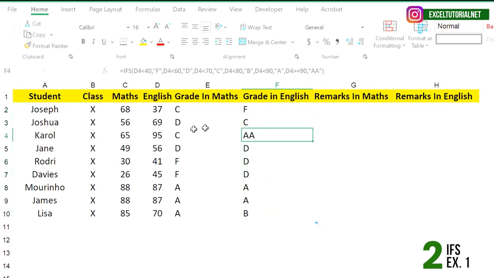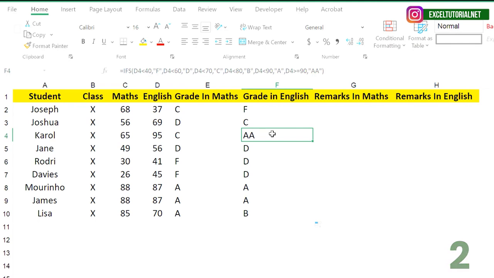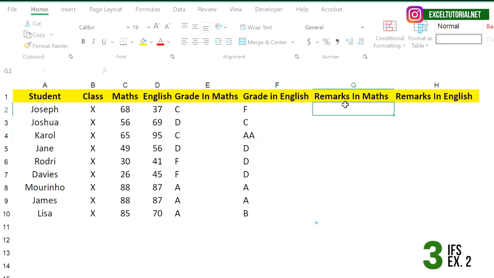So here Carol got the double A in English, and who got the fail in English? Joseph. And Rotary and Davis got failed in maths. So hope you get this bonus tip, how you can apply it to the rows, and you already know how you can apply it to the column part. Similarly, we have covered the less than and equal to operators here. Similarly, we will define these grading with the help of IFS in the remarks in maths and remarks in English.